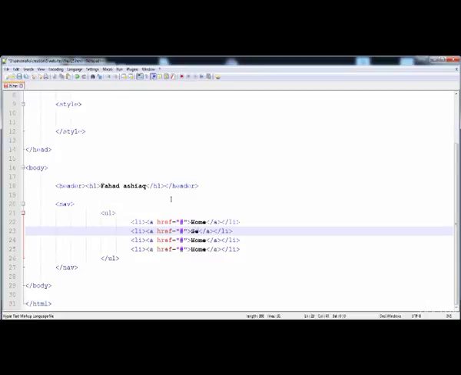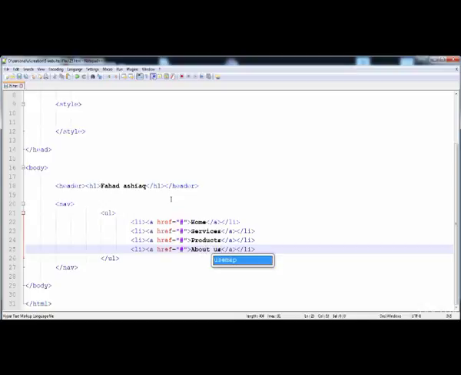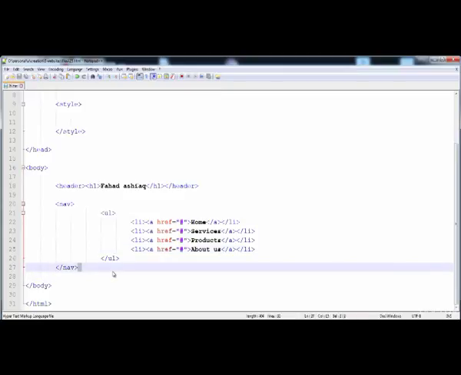and here is the services, and here is the products, and here is the about us. And save it. So now the menu is created, and let's check it. Here is the heading, and at the end we will give the style to all of these elements.